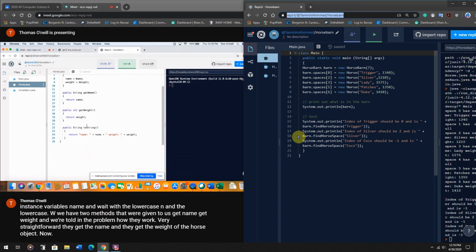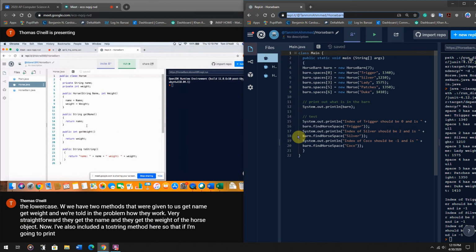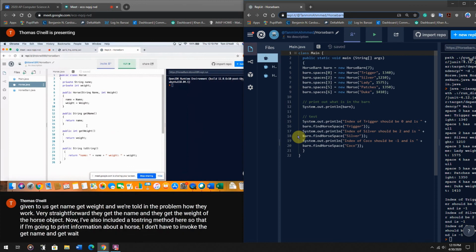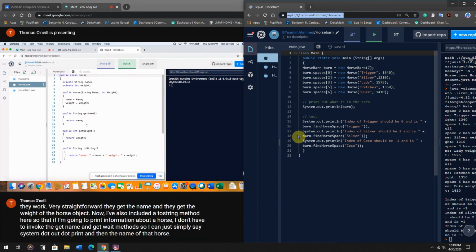Now, I've also included a toString method here so that if I'm going to print information about a horse, I don't have to invoke the getName and getWeight methods. So I can just simply say System.out.print and then the name of the variable that refers to the horse object. So it would print name, the horse's name, weight, and the horse's weight.